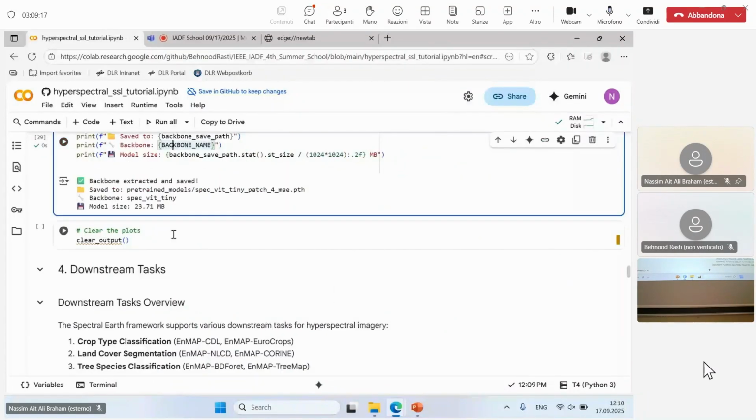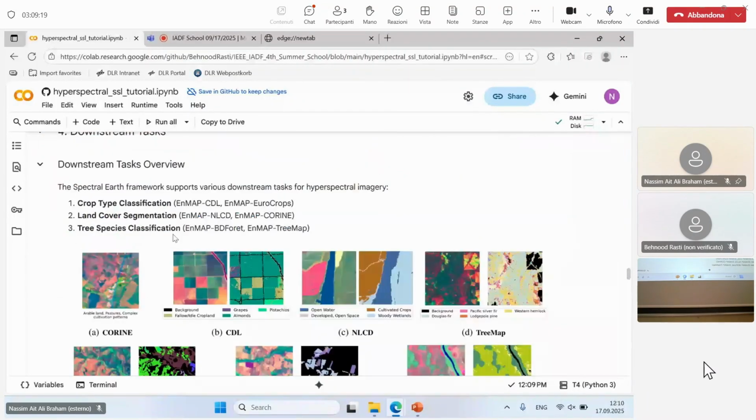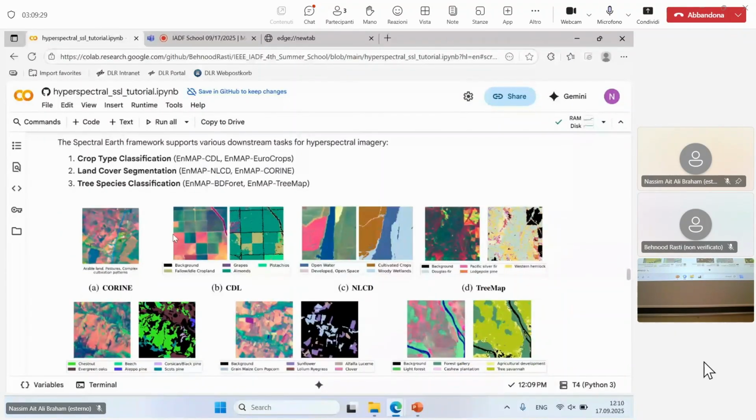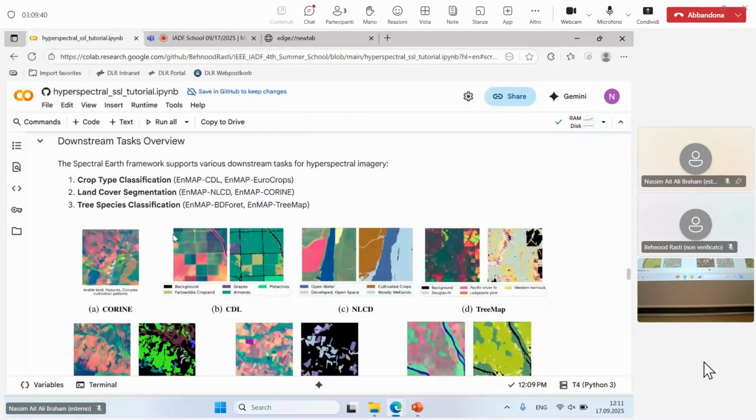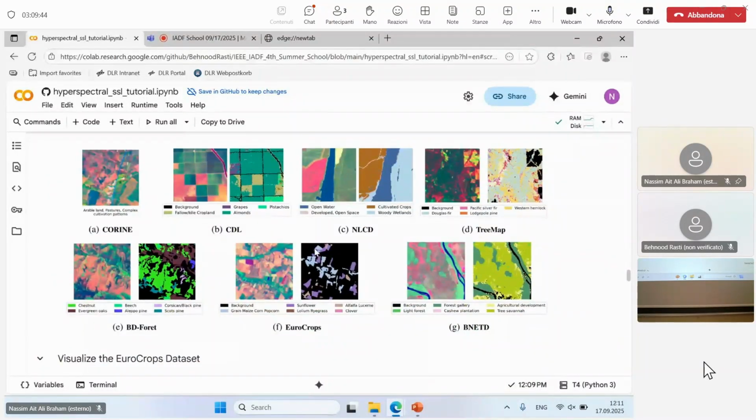Then there are the downstream tasks. Given that you have a checkpoint, you can either download one of the checkpoints I trained for the Spectral Earth paper, or you can use the one you trained here live, just by specifying the path. So this downstream task overview is just some of the tasks we have in the Spectral Earth paper. And here we're using this EuroCrops thing. It's crop type classification, one timestamp in summer, imagery, segmentation labels.